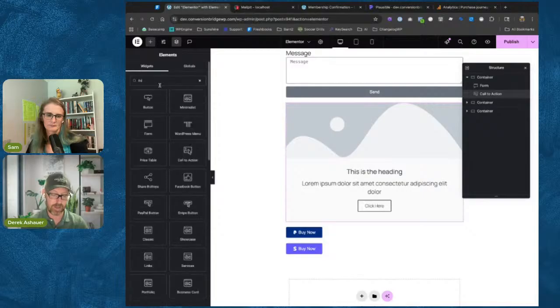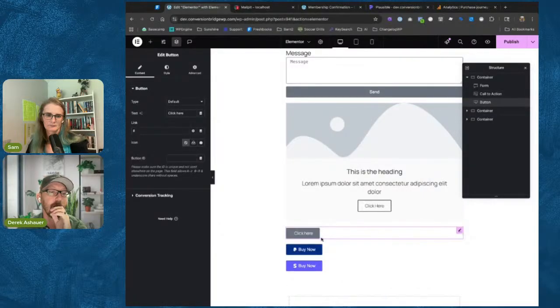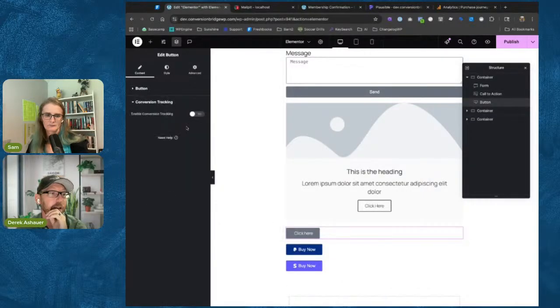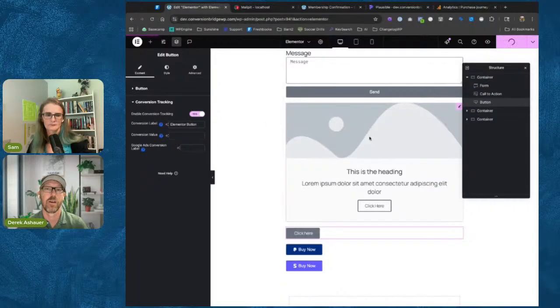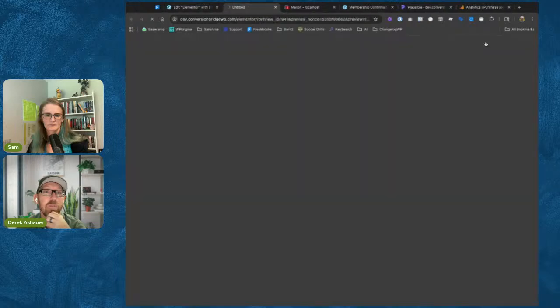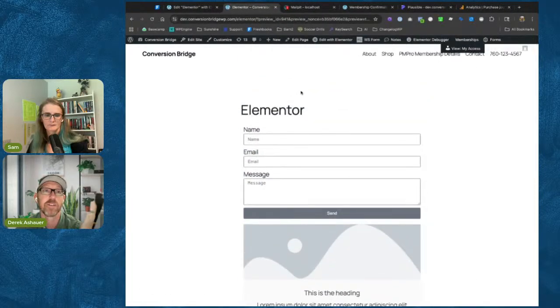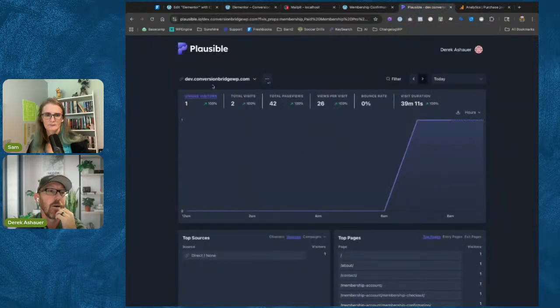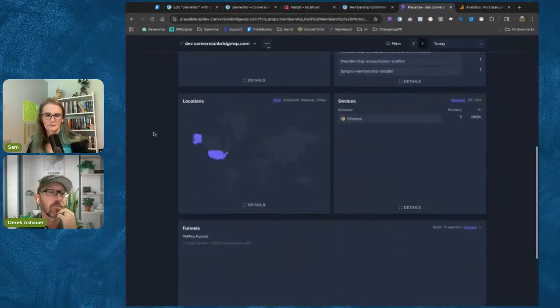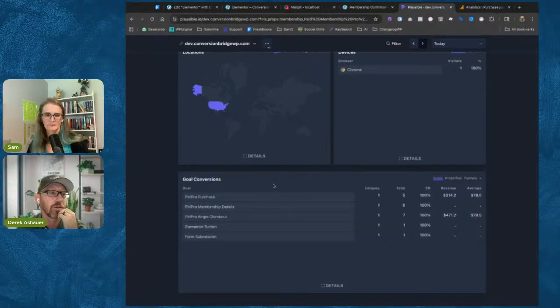I think they have a button. Yeah, there's just a button widget. You click on that, same thing, conversion tracking. Yep, all done. Then you could say, this is my Elementor button. Hit publish. And then if we preview this page and click on this button, obviously I didn't set up a link. But then if we go into Plausible, oh, I really hope this works right off the bat. Elementor button, you can see it was tracked.